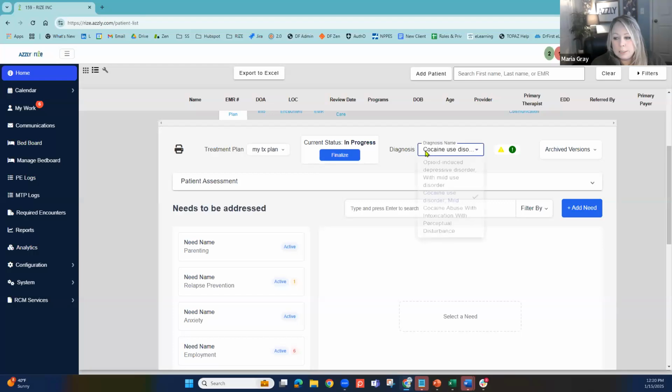At the top, you will see a list of the patient's diagnoses. This will come into play again as we move forward, but you will have a list of their diagnoses available to reference. You will also see any risks or precautions that may be referenced for this patient, as well as archived versions, which we'll talk about again as we move forward.